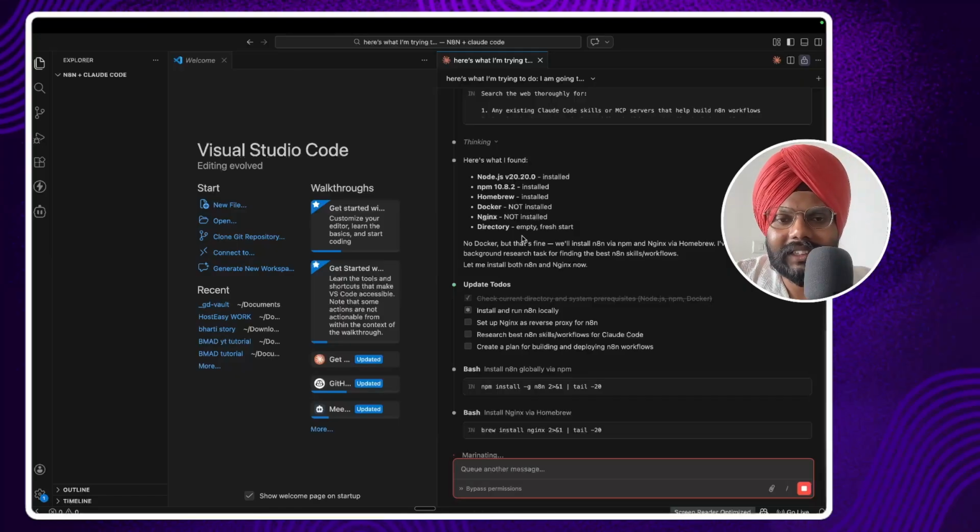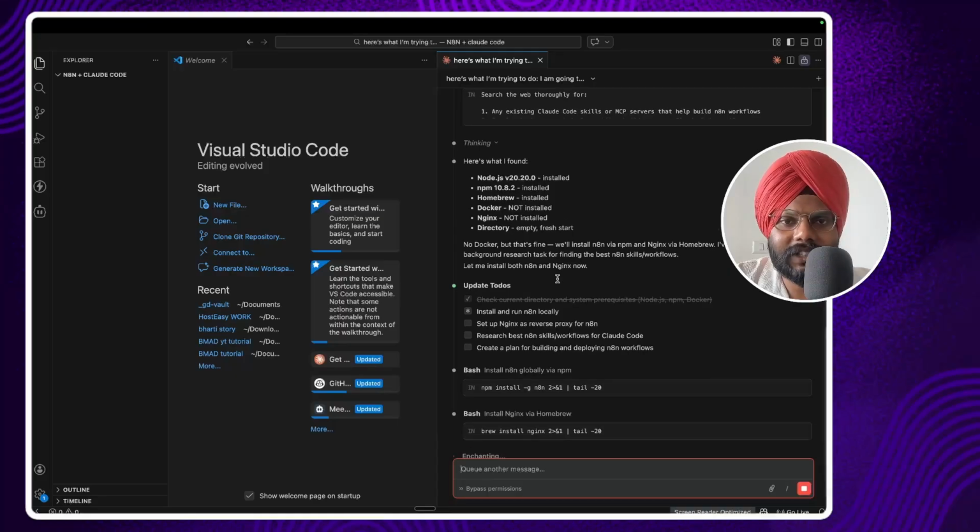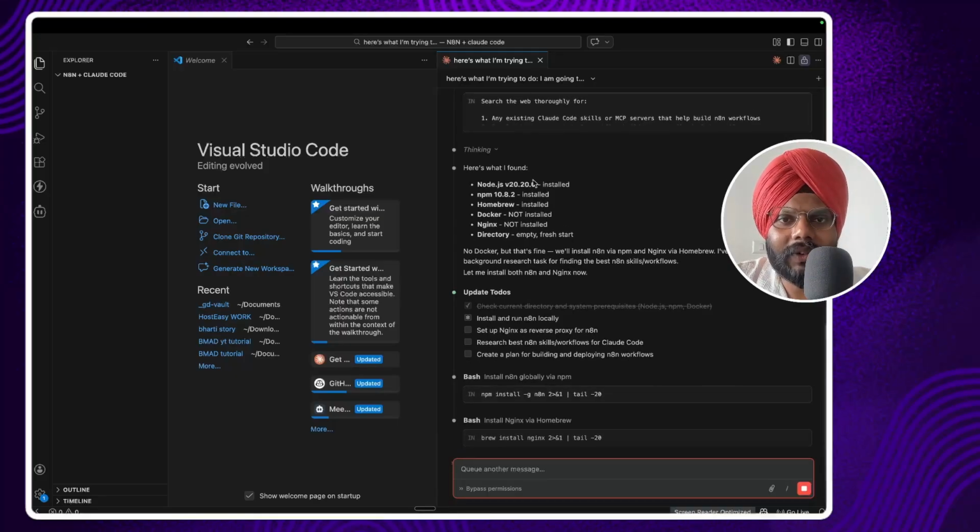I've just talked to it, and at the back end, it is already installing n8n locally. Then it will also set up nginx as well. It is going to install whatever it needs. It is saying what it found: Node.js is installed, npm is installed, Homebrew is installed, Docker is not installed, nginx not installed.